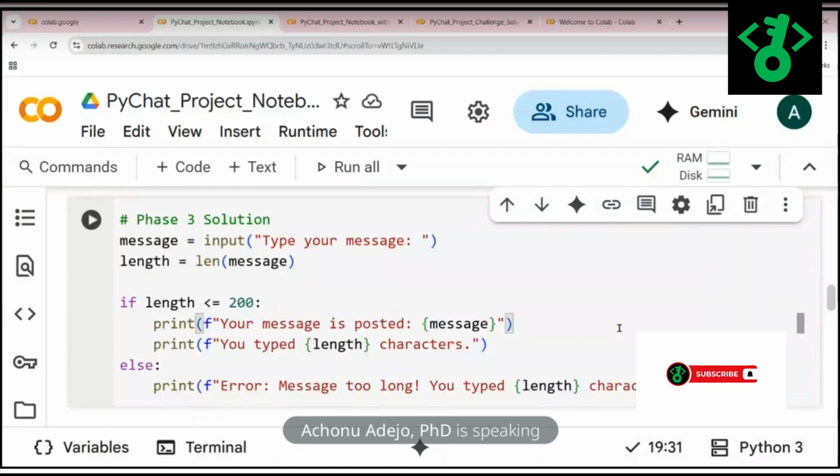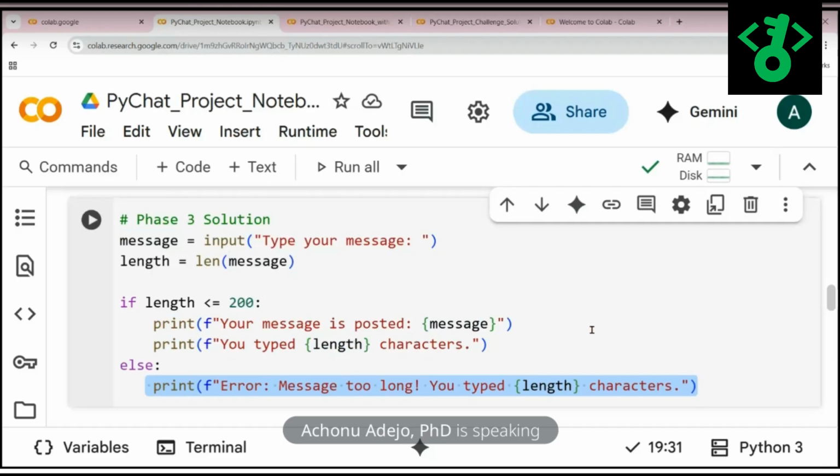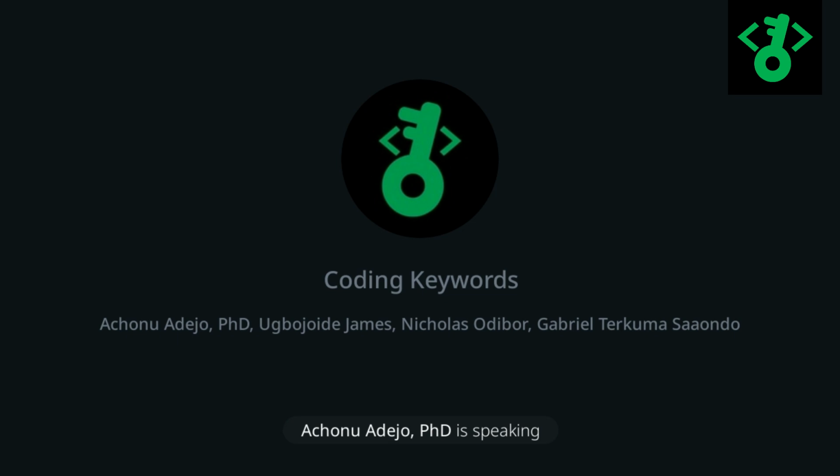Okay, so we have the if statement helping us to compare. This is what we are comparing, and then we now have two parts. In the first part, we have what should happen if the length is less than or equal to 200, which is fine with us. Then else, we'll print what should happen if it is not less than or equal to 200, in which case, if it is greater than 200. So you see what's happening here.